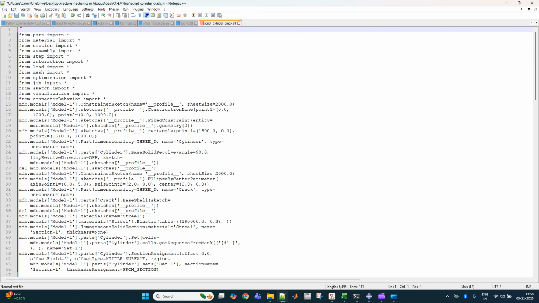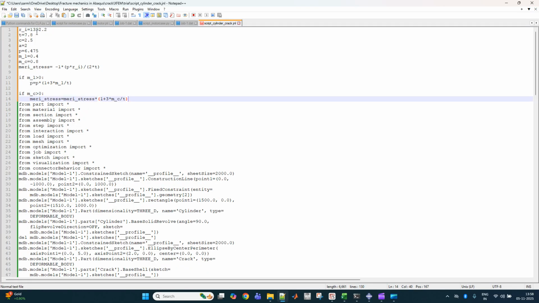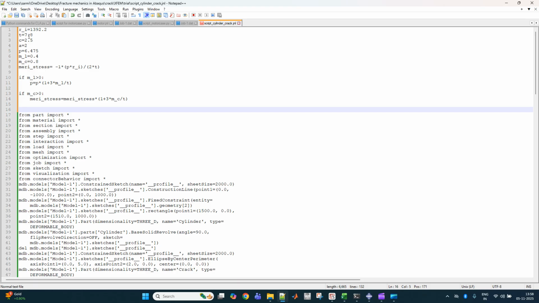Without wasting much time, I will just paste it. There is a parameter called Ri, the inner radius, and thickness. I just want to parameterize it, so I have to locate these values and change them.